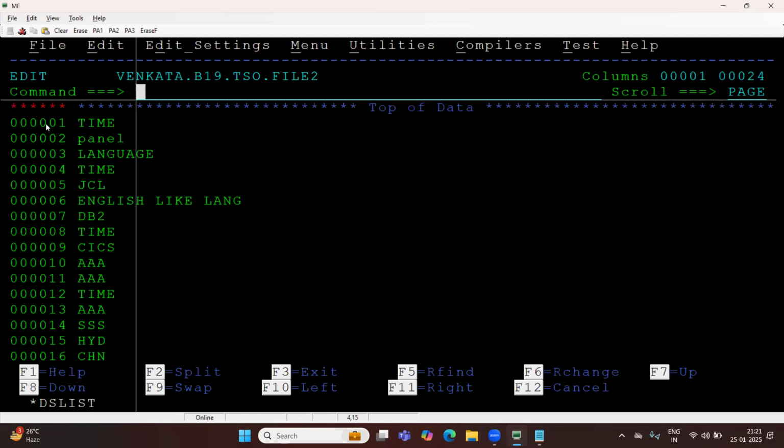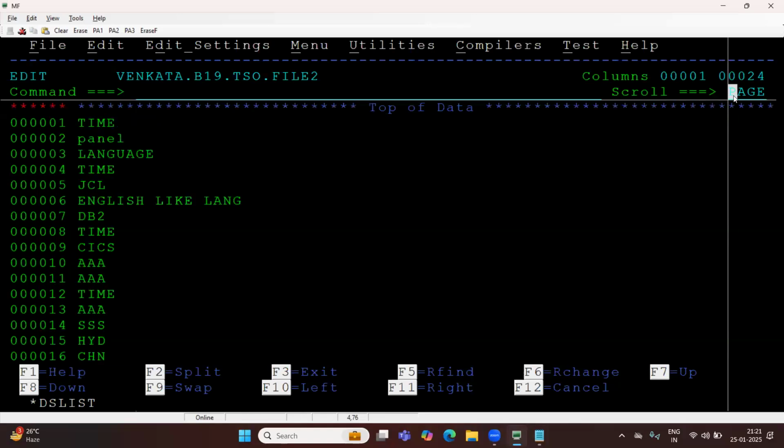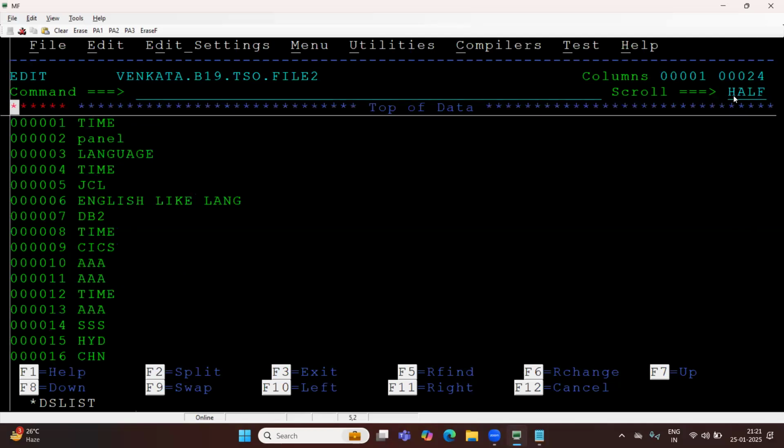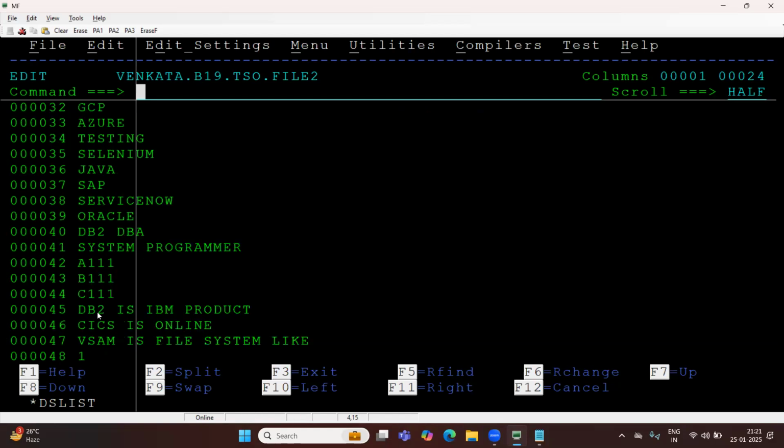Page means this many rows is going to scroll up and down when you press F8 and F7. If you use half earlier, say 16, half means 8. The 8th row came to the top, 8 plus 8, the 16th row will come to the top, 16 plus 8, the 24th row will come to the top, 24 plus 8, the 32nd row will come to the top. Okay, that is the meaning of half.